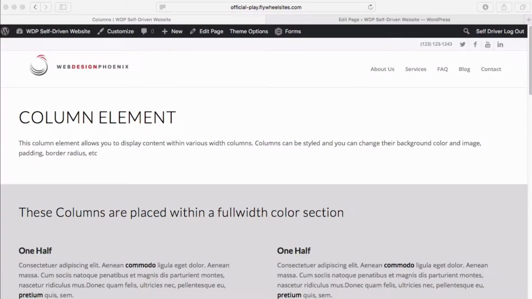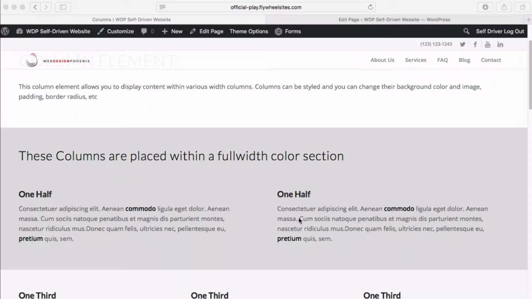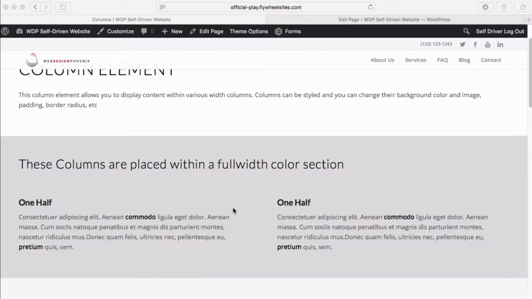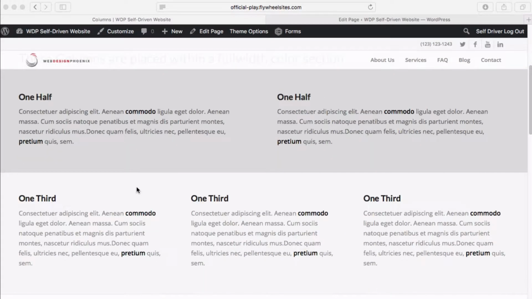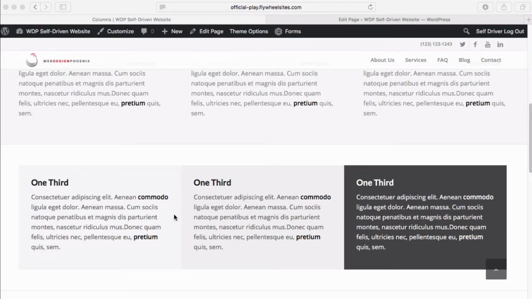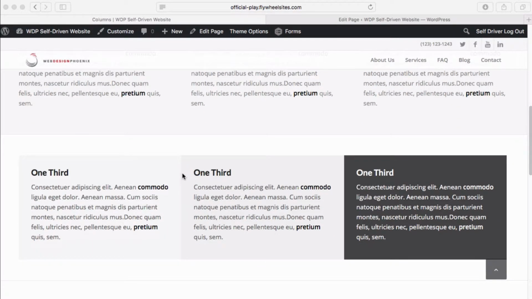Column elements are probably the most popular element that we use when it comes to organizing your content. So you can see here, this is a full width column, and then we've got half widths that are placed within a color section. And by the way, these column elements can be styled in ways to create borders, background images, different colors, paddings, and rounded border radiuses, things like that. So we'll go over all those options, but these are, you could see, three columns with different background colors. The padding that we're talking about is the space from the edge of the column to where the content resides.